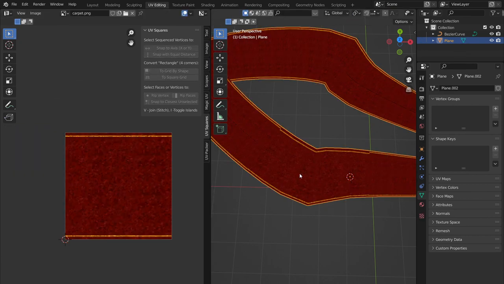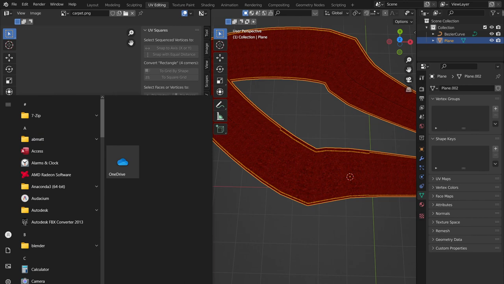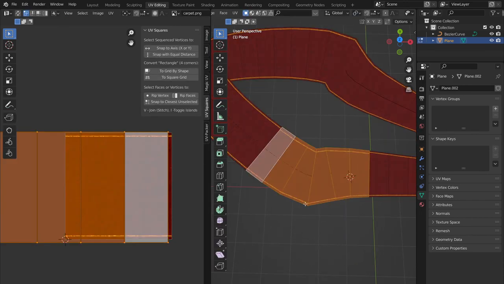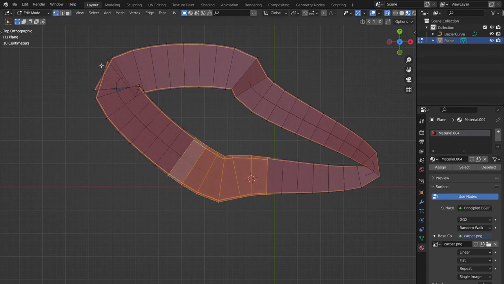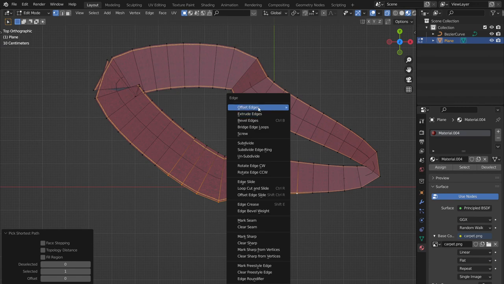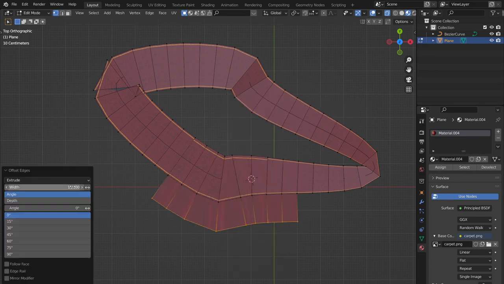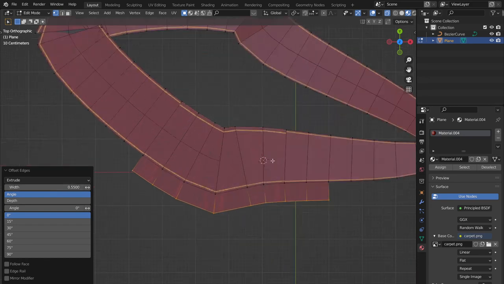And that is Blender in however many seconds that was. Oh, and no, it's not. I'm not done yet, because I need to show you how to create off-road. You can go here and Control E, which offset edges, and then extrude via an add-on called offset edges. And that is that.